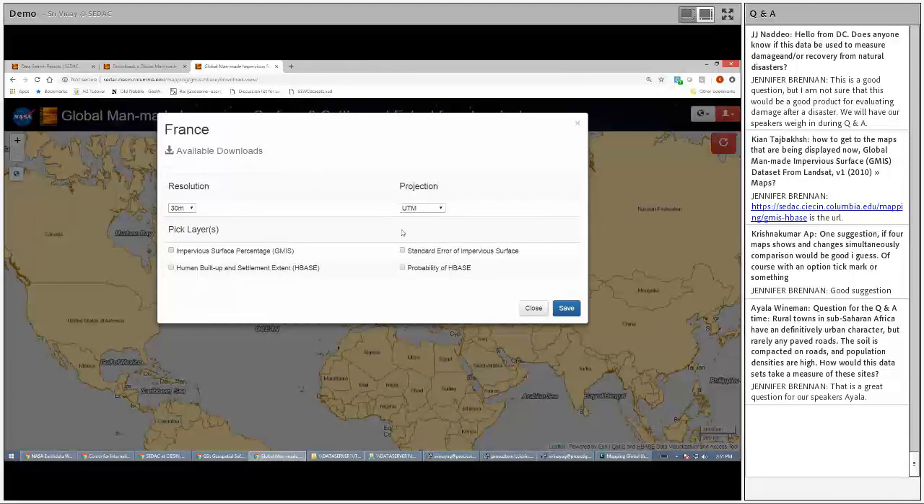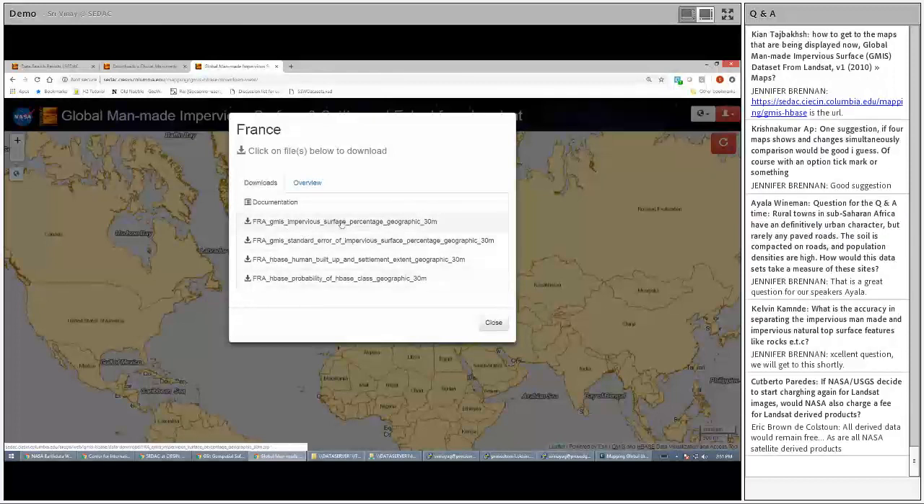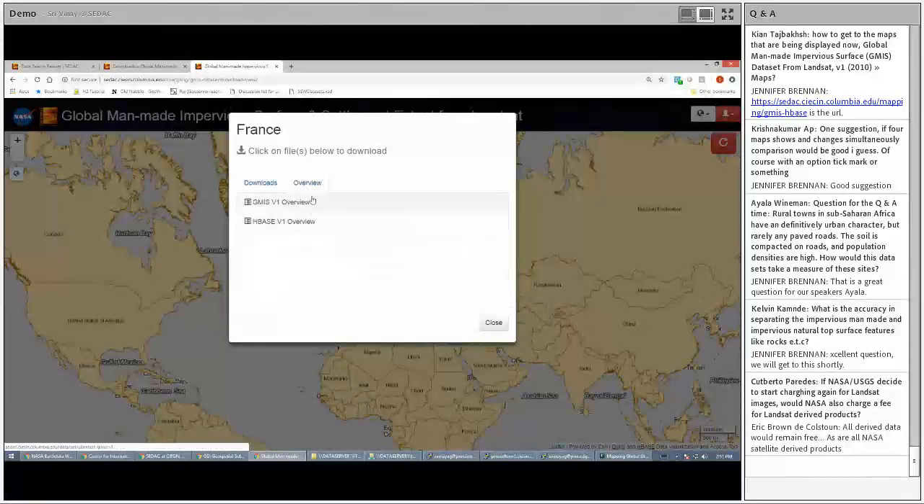And we also provide two projections, the UTM zones, as well as a geographic lat-long projection. Let me choose geographic here. And let's say I want to download the two main data sets as well as the error or accuracy layers. So I select all four and then just click on the Save button. And here, 4 links are provided for downloading the 4 data layers I selected, as well as a link to documentation, and links to the dataset overview pages are provided as well.